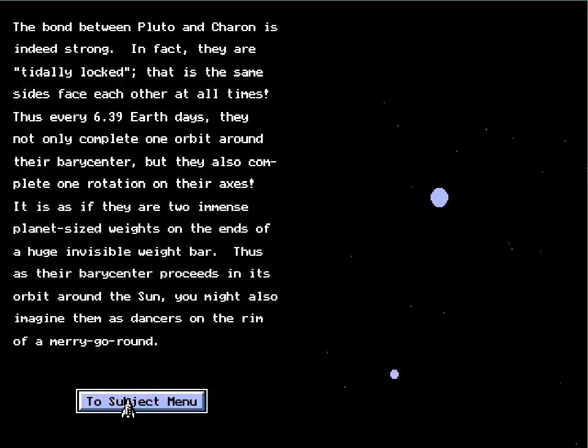The bond between Pluto and Charon is indeed strong. In fact, they are tidally locked. That is, the same sides face each other at all times. Thus, every 6.39 Earth days, they not only complete one orbit around their barycenter, but they also complete one rotation on their axis. It's as if they are two immense planet-sized weights on the end of a huge invisible weight bar. Thus, as their barycenter proceeds in its orbit around the Sun, you might also imagine them as dancers on the rim of a merry-go-round.